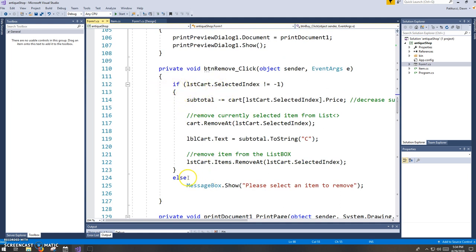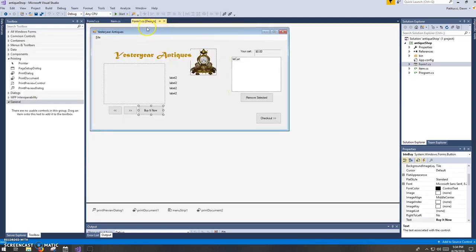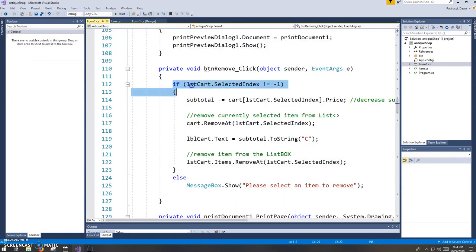I've sandwiched this in an if statement. In order to remove an item from the list, you have to select the item first and remove selected. If you were to try to click this button without selecting an item first, it would throw an exception, basically. So to prevent that, I have put this in an if statement, and I'm saying if selected index, we looked at that property, that's a list box property that contains the index of the selected item, the highlighted item. If the selected index is not equal to -1, then we're going to try to remove the thing from the cart.